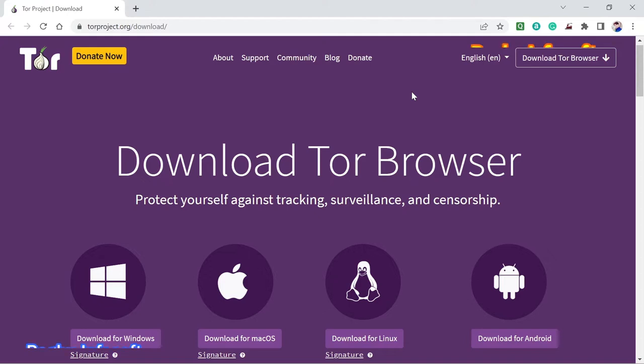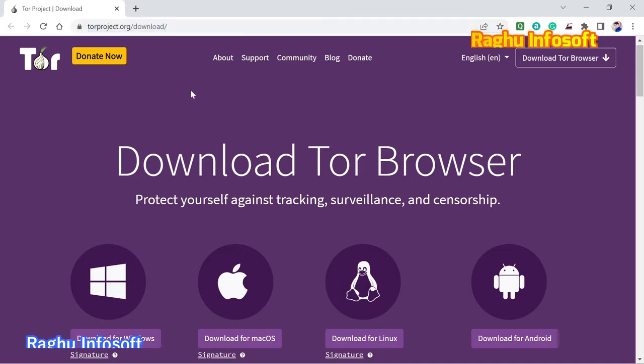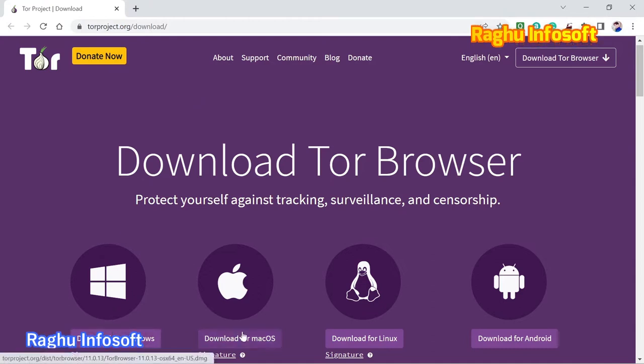And now you can see I'm on the website right now, torproject.org. All right, then click on Download, and you've got Windows, Mac, Linux, and Android platforms as well. So what I'm going to do here is download for Windows.